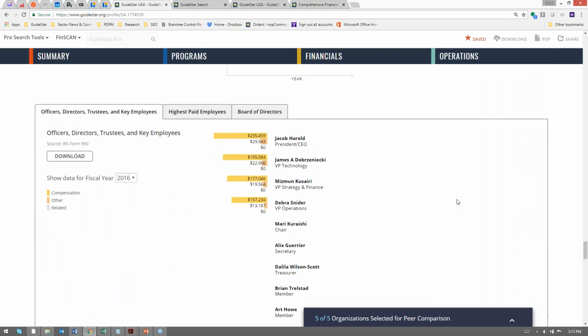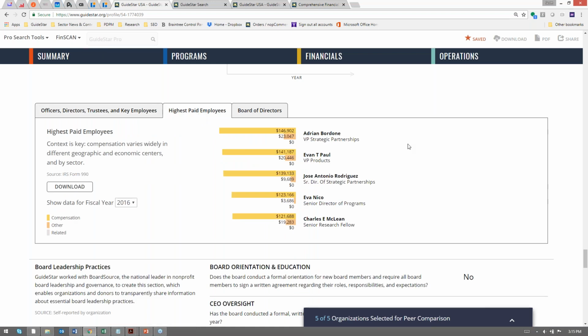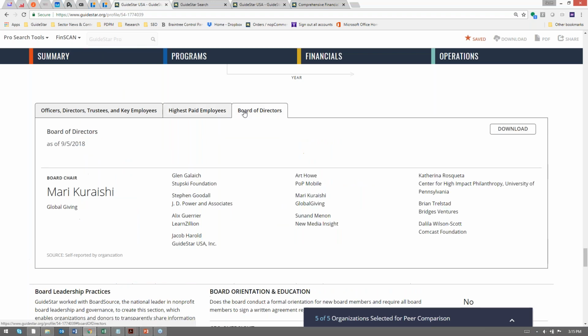Here we have the officers, directors, trustees, key employees. You're also able to download this for the 5 most recent years. This also shows compensation from the organization, other and related organizations. Here we have the highest paid employees per fiscal year. So you can also see the comp from the org, other and related. And then here's the board of directors, the most recent board of directors, as self-reported by the organization.